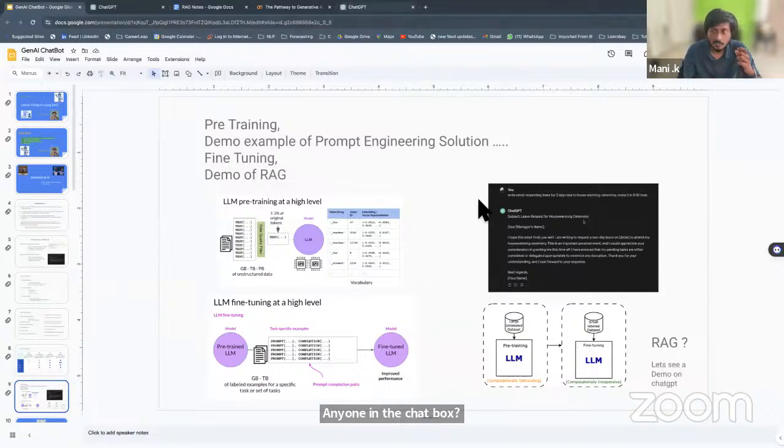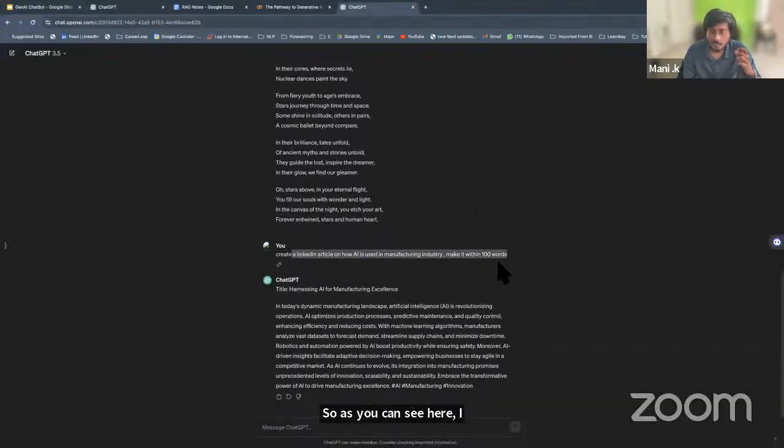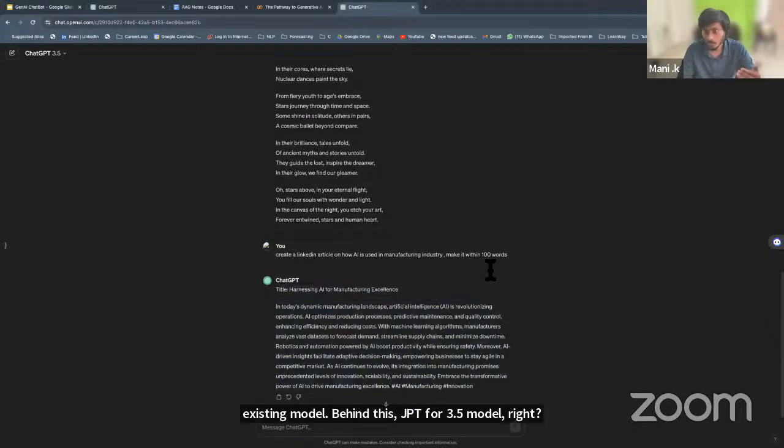So as you can see here, I have clearly asked the existing model behind this ChatGPT, the GPT 3.5 model, right? I only asked the question and I got the answer. Why did I get the answer? Because this model has already been trained on a lot of data, AI, manufacturing industry. It has seen a lot of Wikipedia data, a lot of blogs, a lot of books. Therefore, it is able to answer this, right?